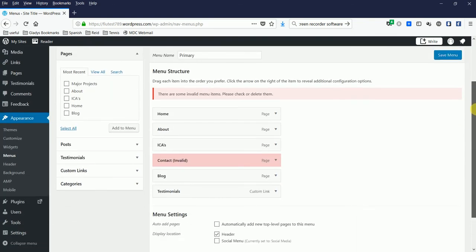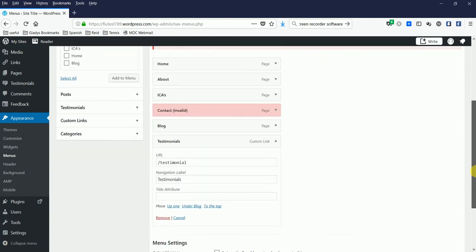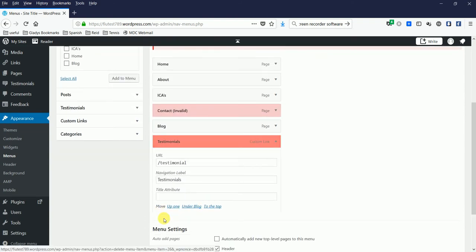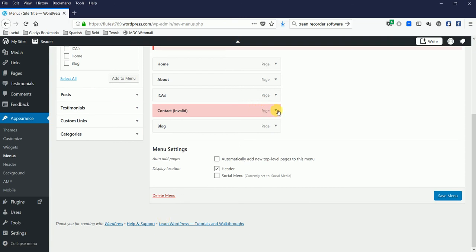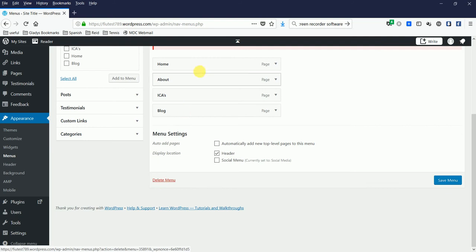And what we want to do here is change the order of the menu to match what we did. So we have these testimonials here, but we're going to get rid of that. So just click on this little down triangle. You might have to scroll down like I'm doing here. And we're going to remove testimonials because we're not going to bother with that. Contact, we deleted that page already, so we're going to remove that from the menus as well.